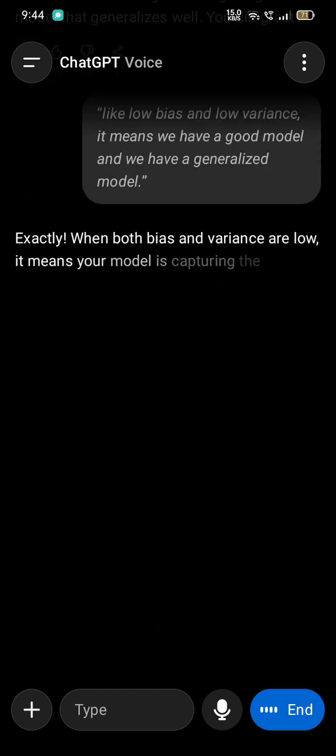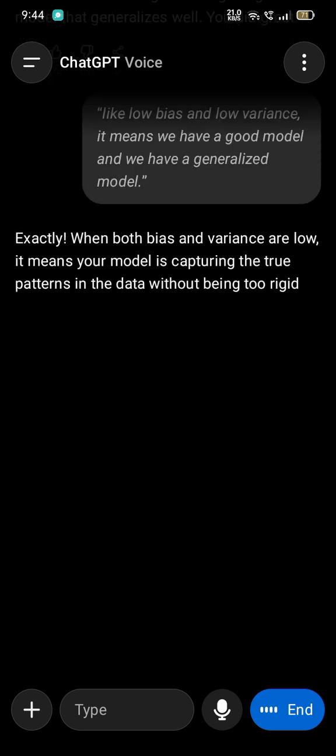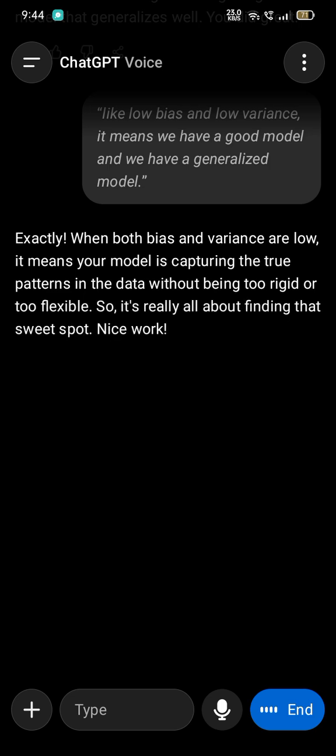Exactly. When both bias and variance are low, it means your model is capturing the true patterns in the data without being too rigid or too flexible. So it's really all about finding that sweet spot. Nice work.